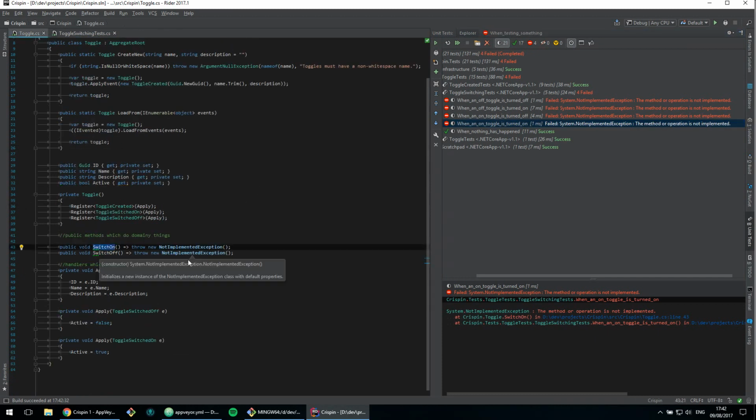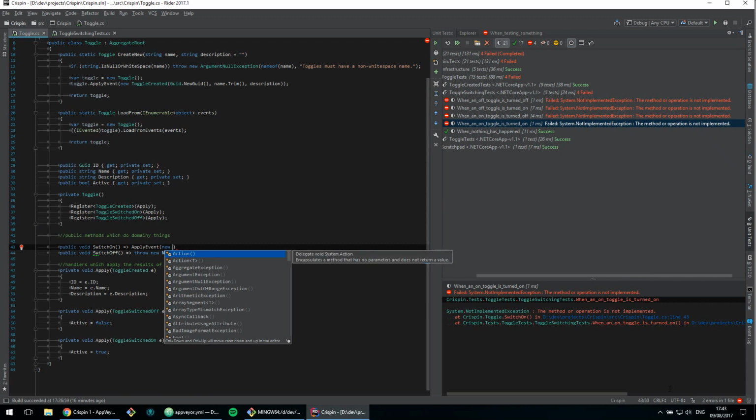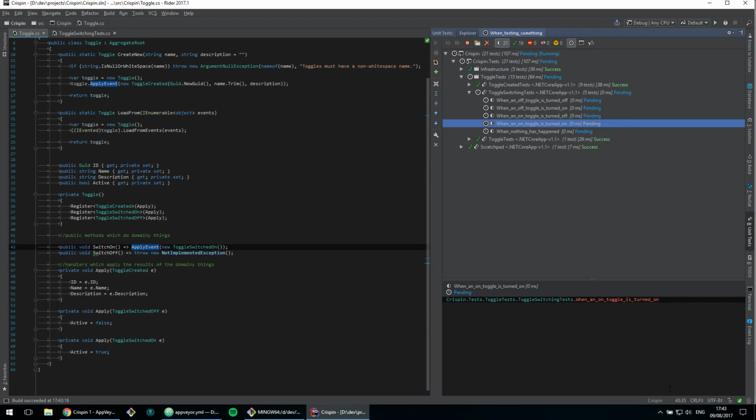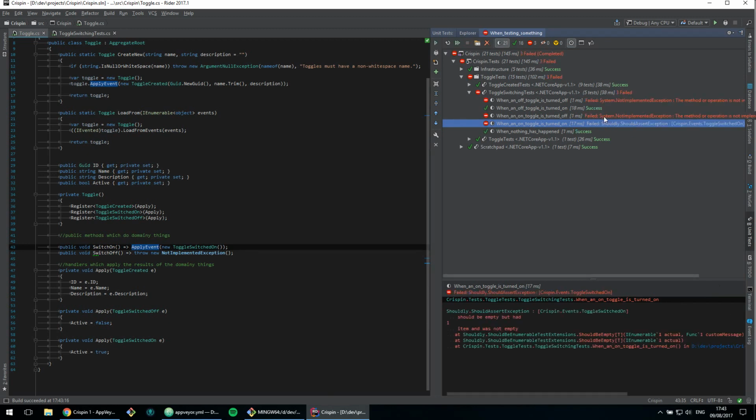So let's implement switch on, which is really nice and simple. We're just going to say apply event new toggle switched on. Now this is still going to fail the tests, I think, because we're not checking if the switch is already on. We're just always going to raise this, so we should get some errors.